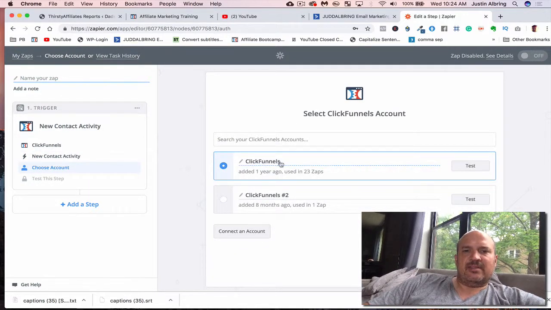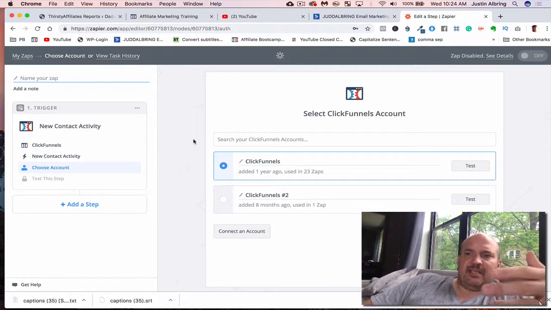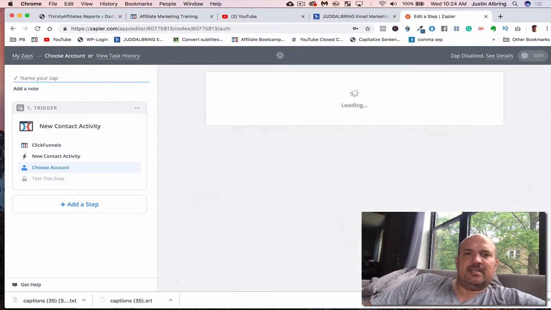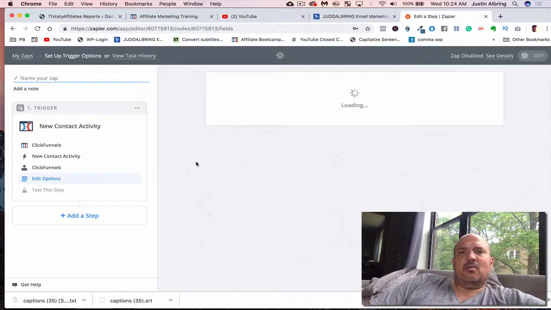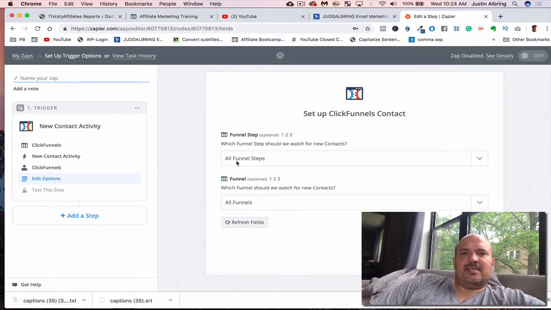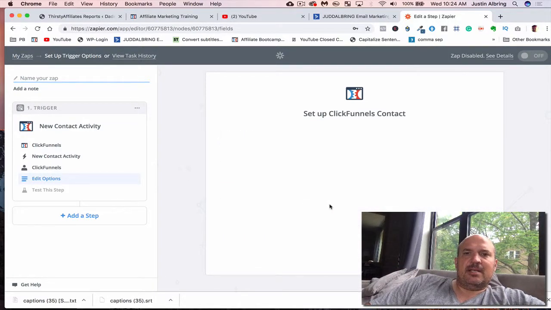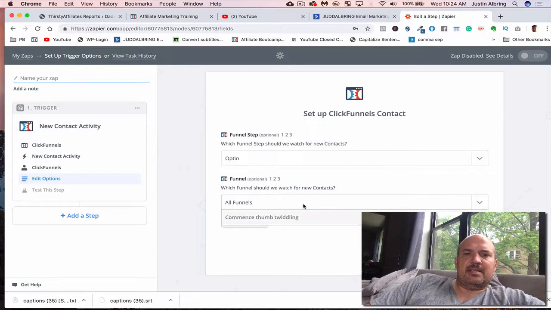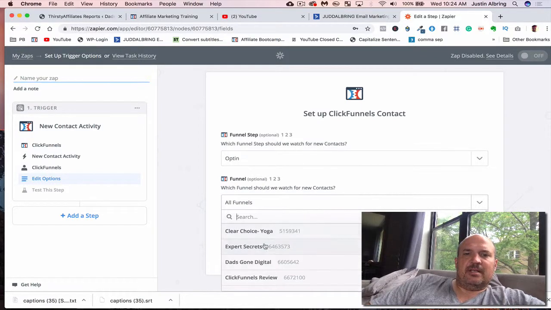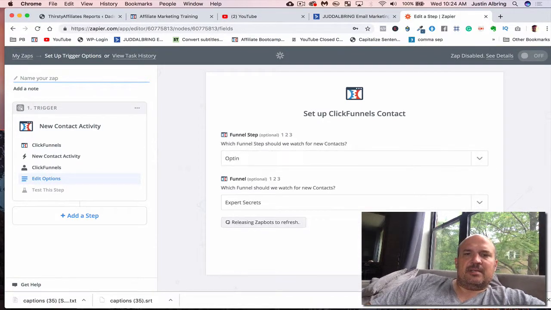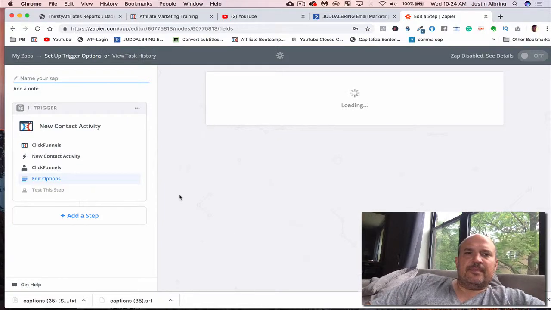So this is, I already have it set up. You have to set it up. Obviously, you have to link your account with Zapier. It's all pretty easy. I save and continue. I don't want to save the step. I do want the funnel step, so I'm going to go here. Typically, it's going to be my opt-in because I'm collecting an email, but it can be any step, and I'm just going to pick a random funnel here. Expert Secrets. Okay, continue.